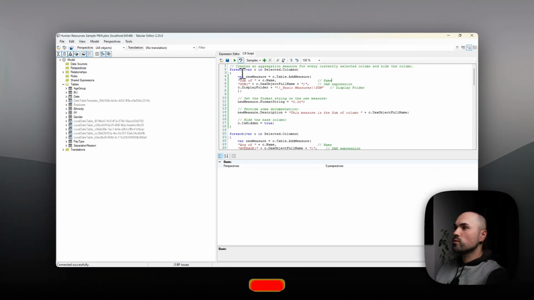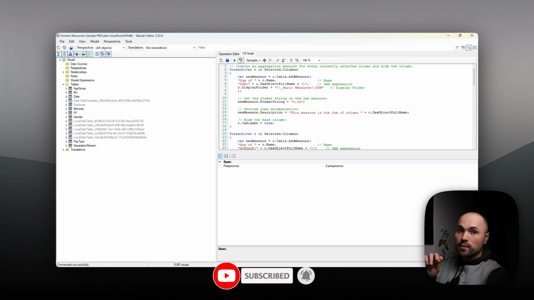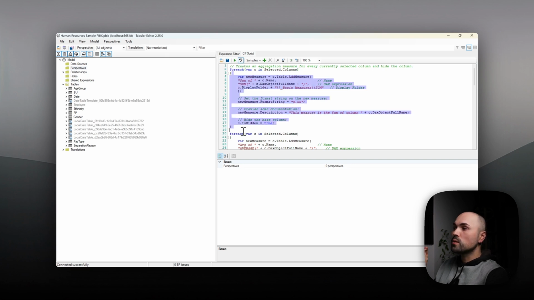What I do first is get all of the selected columns here and store them in the variable called C. Then I'm iterating through them. This is what gets iterated. I'm creating a new measure. I'm calling the AddMeasure method.